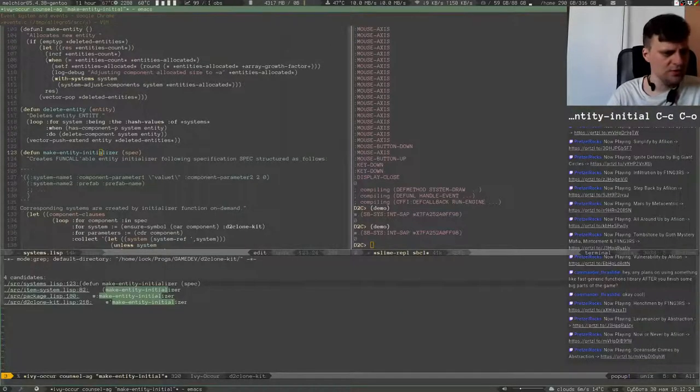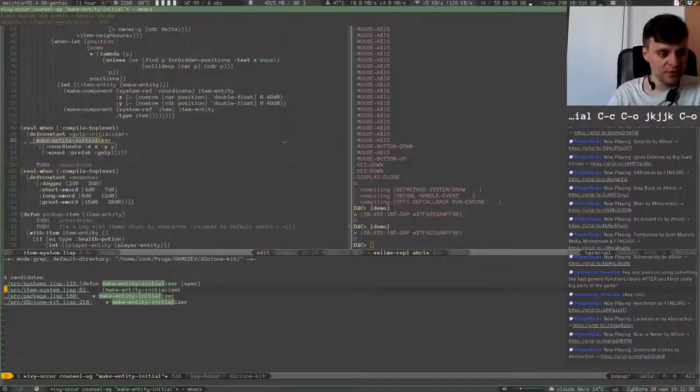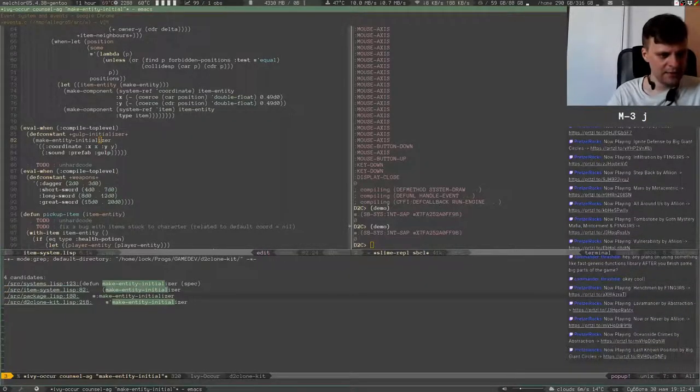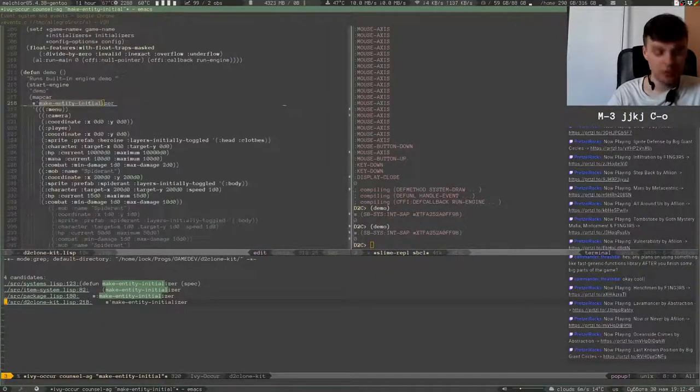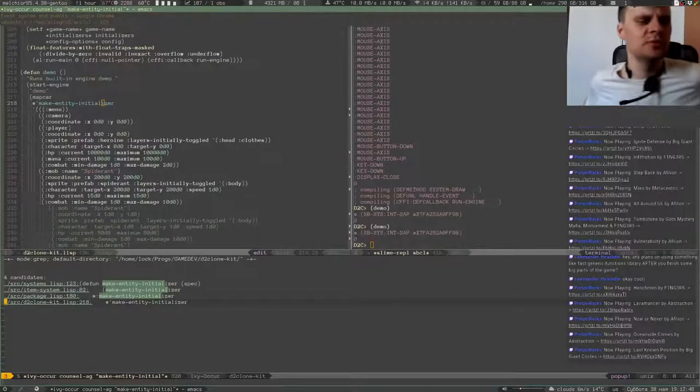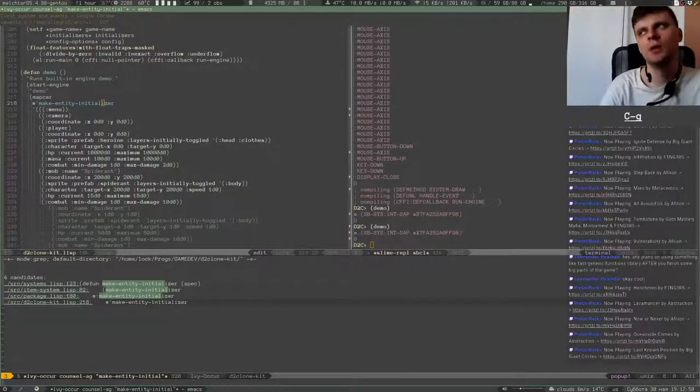Okay, let's see. So in systems, that's obviously the definition. In item system, I'm using it to create the gulp sound when the character picks up the health potion. And in package I just export that, so yeah, I'm using it just in two places.